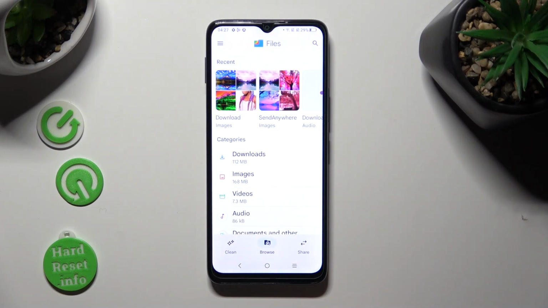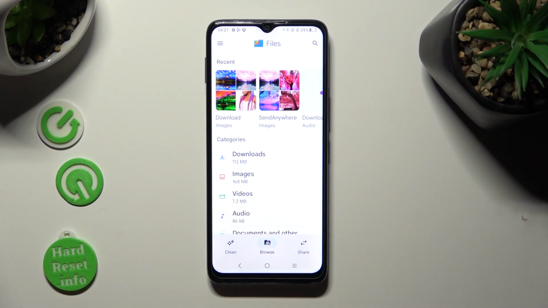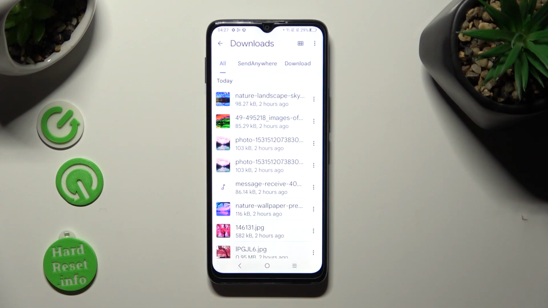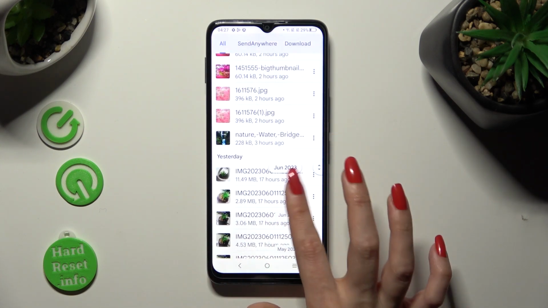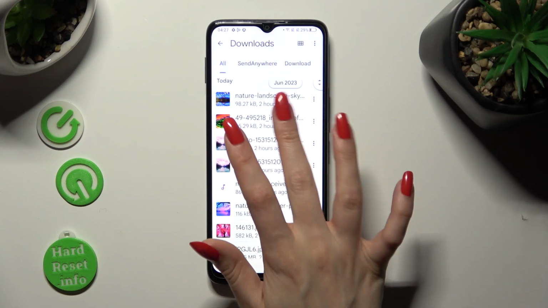Then tap on Browse at the bottom in the middle. And last but not least, select the Downloads category. As you can see, all my downloaded files are over here. If you wish to access one, just click on it.